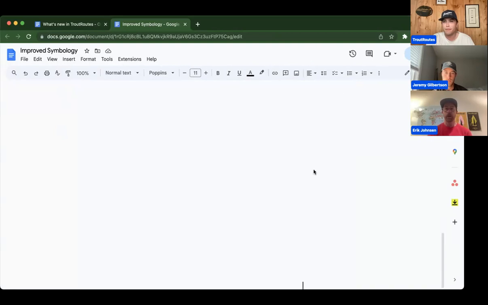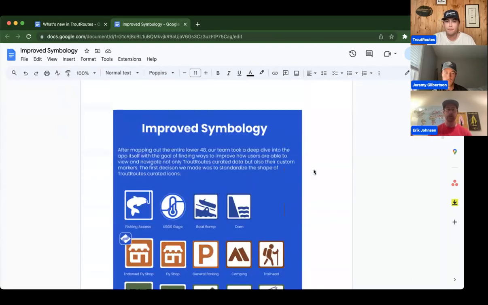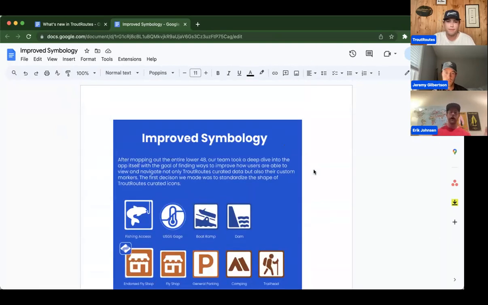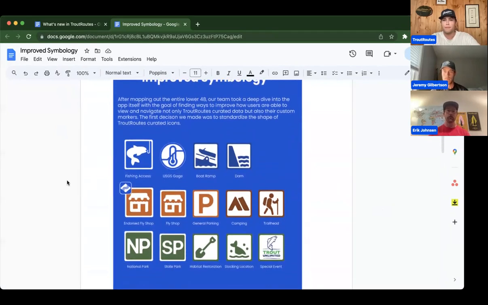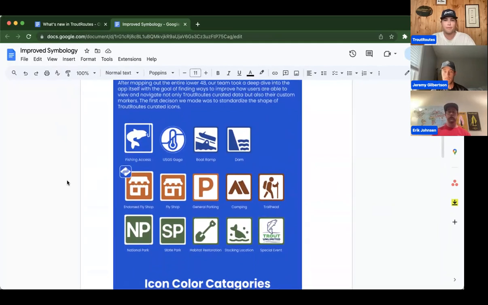So we had a huge update, of course, at the beginning of January, where we finalized maps for the whole rest of the lower 48. And so we thought it was time to jump in and improve some of the symbology, some of the icons, to make the app more legible and easier for our users to navigate. So our first big step here was to redefine a handful of our icons, redesign them so that they all fit into the same design scheme, to help our users understand what those icons were.